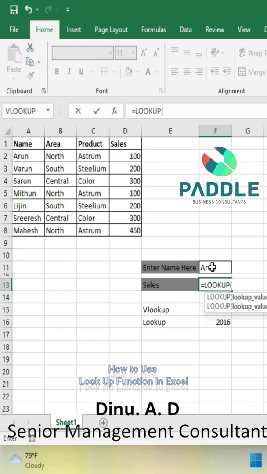Now you have to say in which cell is your lookup value located. In our case, it is in cell F11. Next parameter is lookup vector. Now vector means a column, that's it. Okay, so don't get confused. Vector means column. So as far as the lookup function is concerned, it says lookup value and then lookup vector.